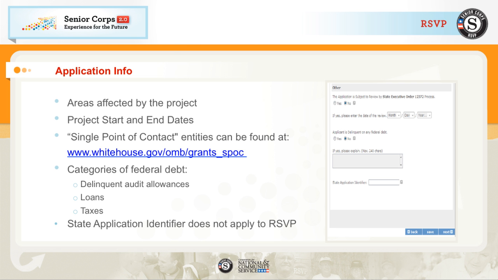If yes, indicate the date a copy of your application was submitted to the state for review under the Executive Order 12372 process. The application info page also allows you to indicate whether the applicant organization is delinquent on any federal debt. Categories of federal debt include delinquent audit allowances, loans, and taxes. The state application identifier is for use in the AmeriCorps applications and does not apply to Senior Corps and RSVP.